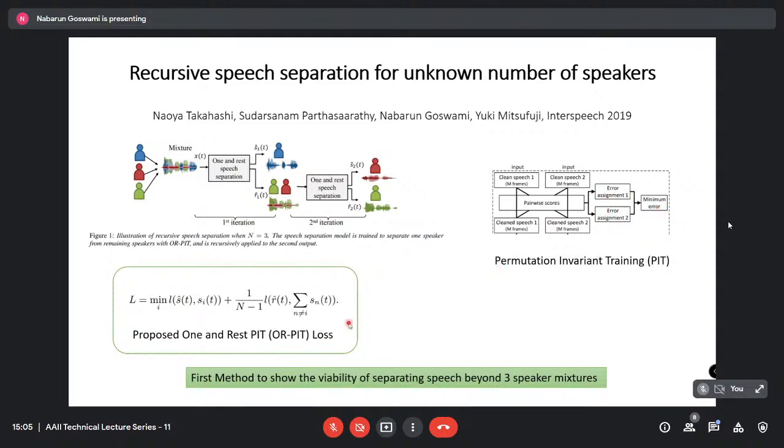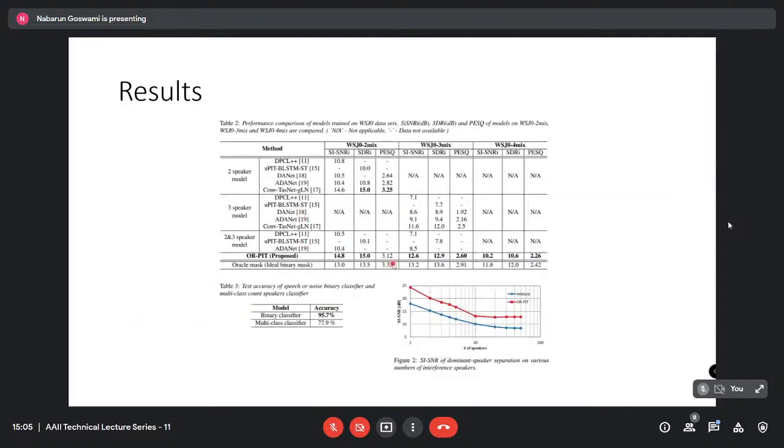So we modified this PIT, and we call it one and rest PIT. It's basically the same thing, but instead of having the second part as the clean speech 2, we have the second part as the sum of the other speakers' mixed speeches. If you look at these results, we get really competitive results, especially for 4-speaker mixtures, which was not reported by any other work till this paper was published.